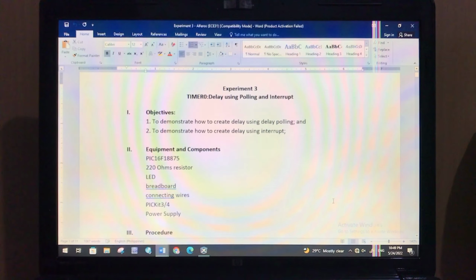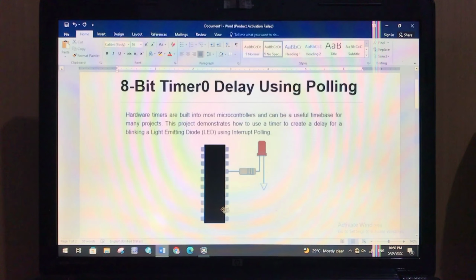So, in other words, since this is about delay, it is just like experiment number 1, wherein it is the digital output and a delay was also demonstrated there. And for some background about 8-bit TIMER0 delay using polling, hardware timers are built into most microcontrollers and can be a useful time base for many projects.